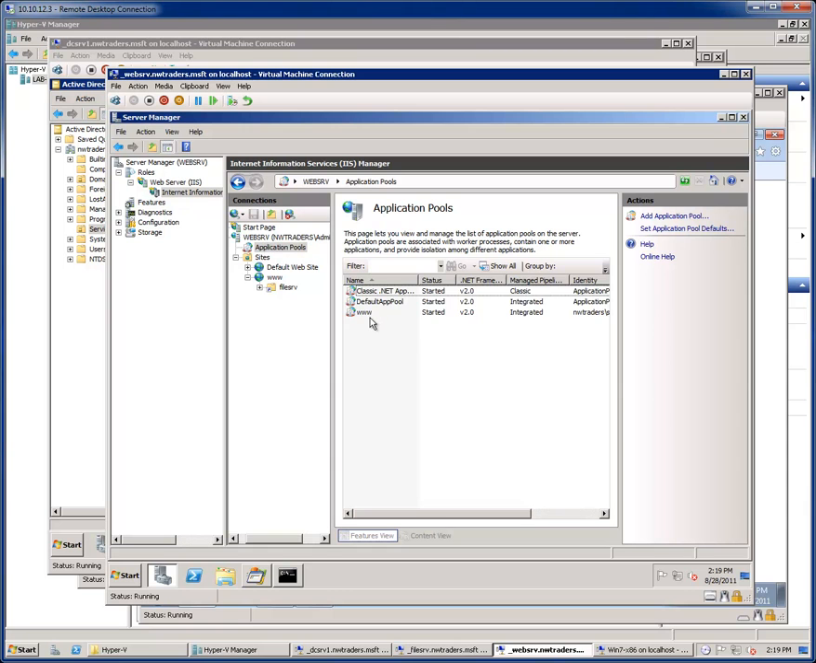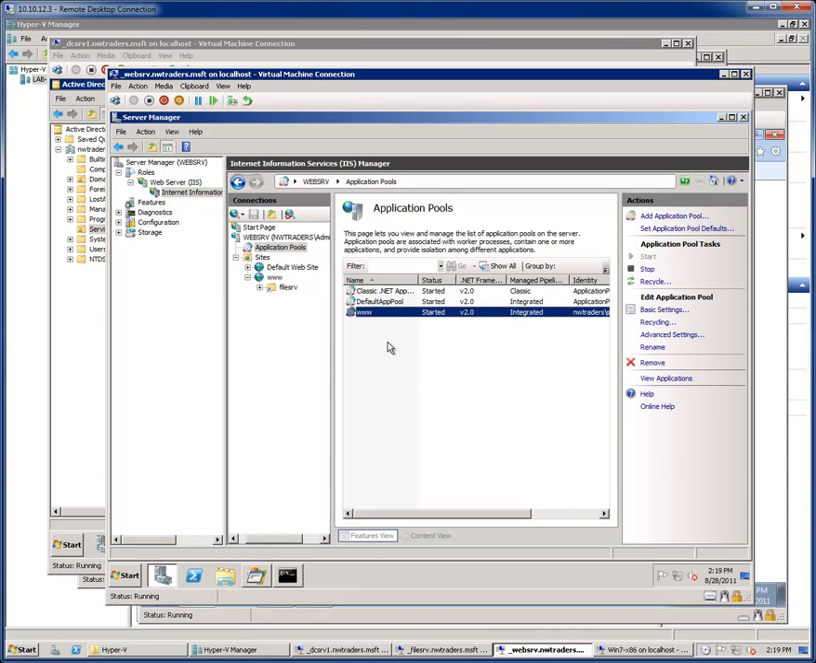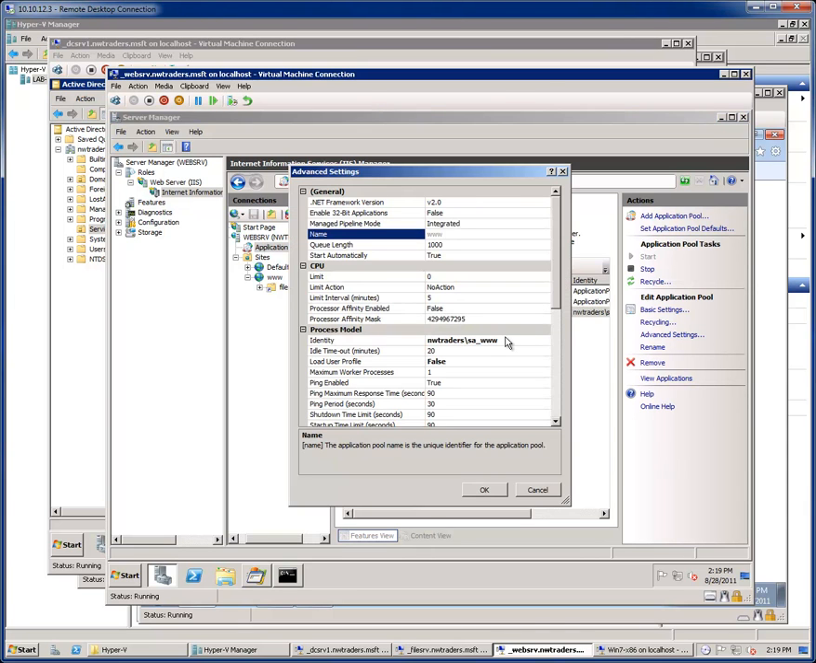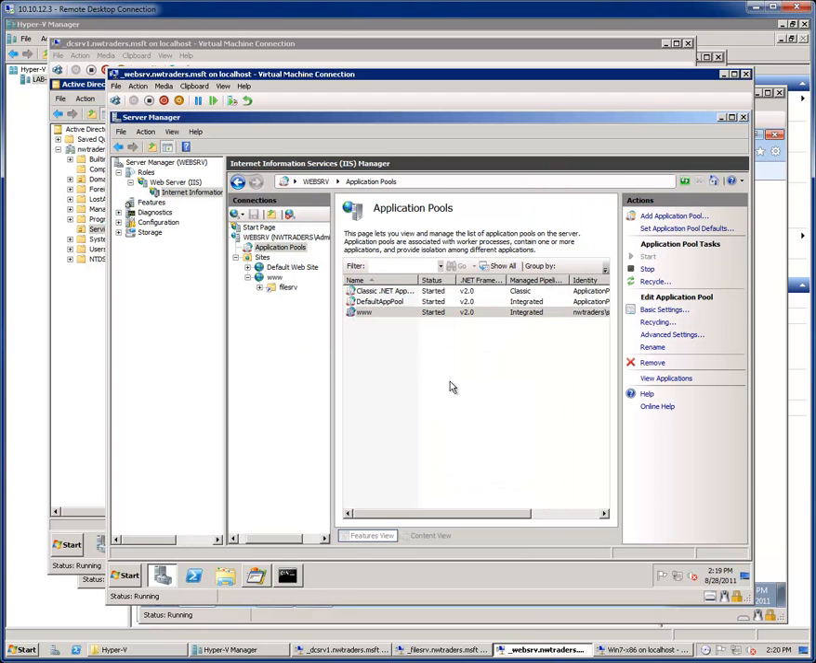And last but not least, let's look at the application pool, www. And you can see here that it is running as SA_www, which is our service account that we are trying to get rid of.